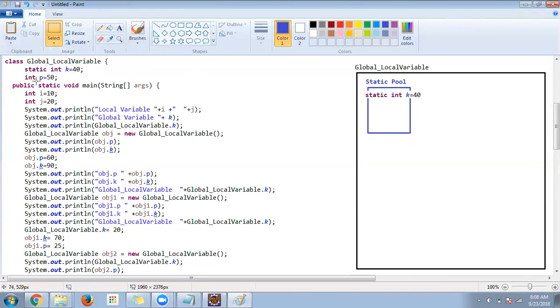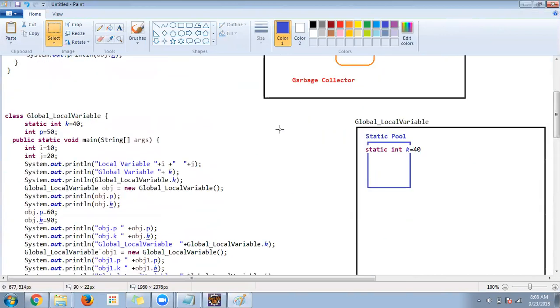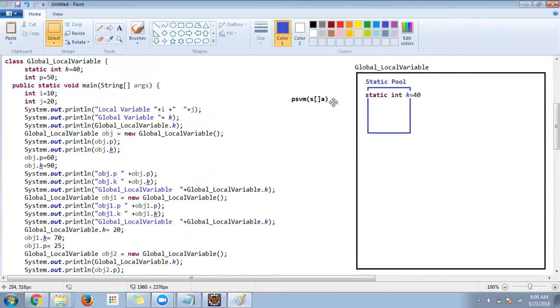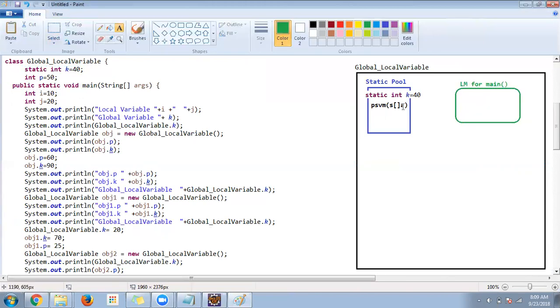Yes, my main function. As of now, I'll just copy it here instead of typing. Apart from that, do we have any static members? No, that's it, these two only. So next, a local memory will be created for the main function. This main memory is created from the static pool.